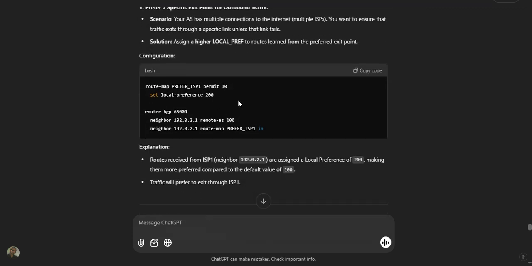This is how we can configure local preference. We can use a route map, set our local preference, and set neighbor route map, route map name, and specify in. In some scenarios we can use out, but most of the time we use in to influence outbound. And so on.